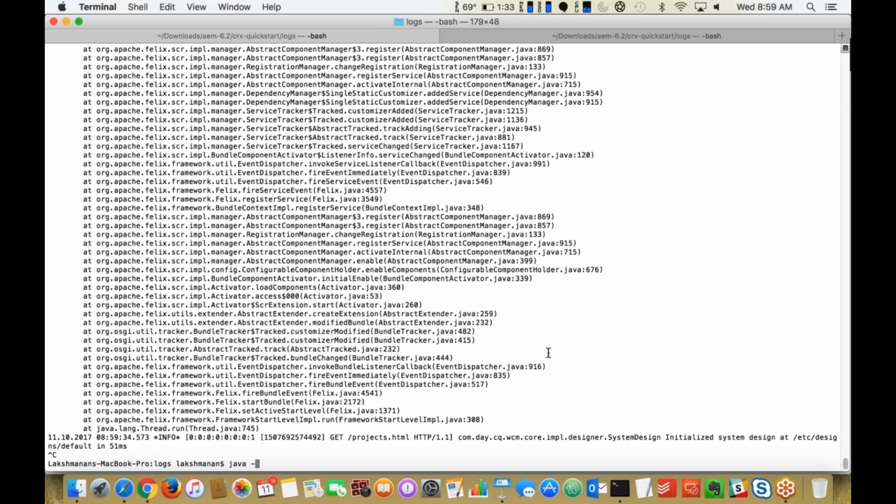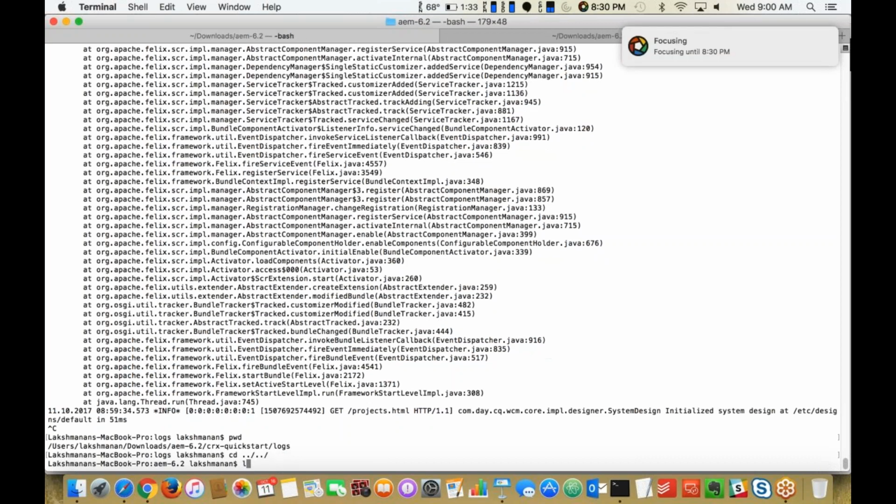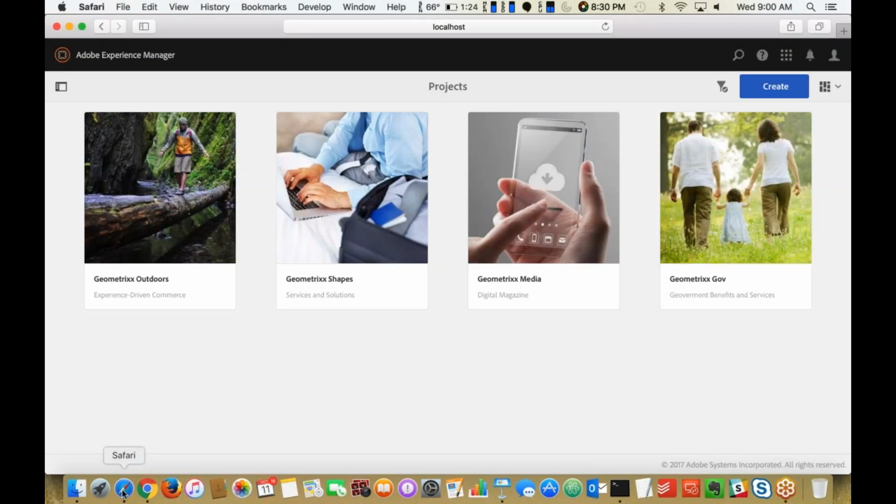If you do a java -jar and then the CQ5 file, that will still work in Windows as well. But on Windows it's straightforward: you double click the jar file in whichever location you have, and it will start straight away. The only thing is, wherever you have the jar file, the license file also has to be in that location. Otherwise the application will not work, and it will tell you that you have to register. So I'll quickly show you where you can see the license information.